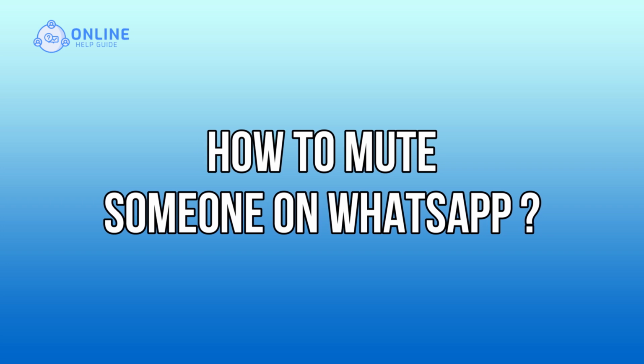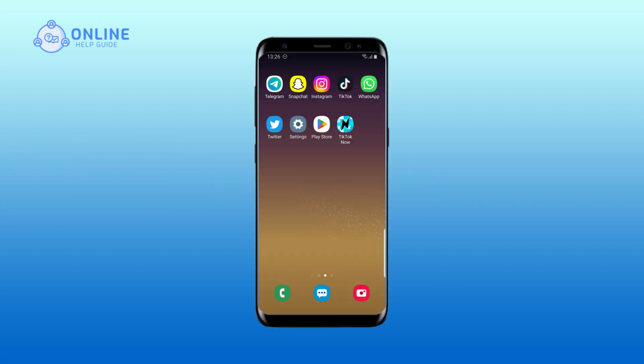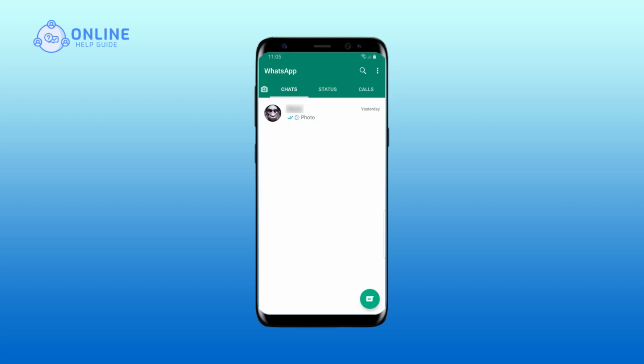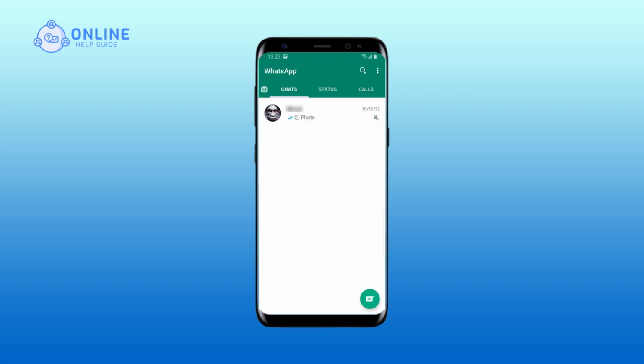You can mute someone on WhatsApp in two ways. Method 1. First, open the WhatsApp app on your phone. You will see your chat list. From there, long tap on the user chat whom you want to mute. Then tap on the sound cancel option from the top menu bar. Now choose any option you like from the pop-up screen. Once you select the options, tap on OK. And you will mute someone on WhatsApp.